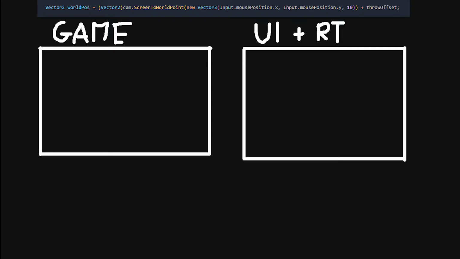I have 2 cameras in the scene, one renders the game and the other renders the UI, and the first camera's pixelated render texture output. When throwing the dice, you need to convert the mouse position into world space coordinates. We can easily do this with this nice looking function.